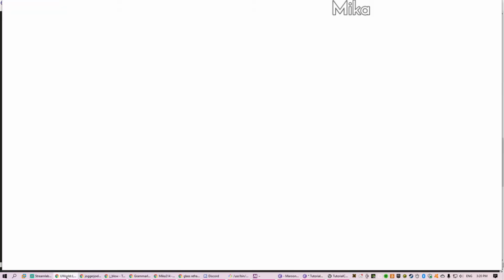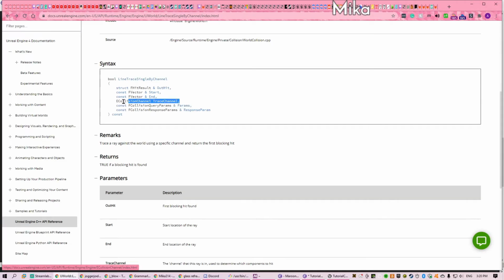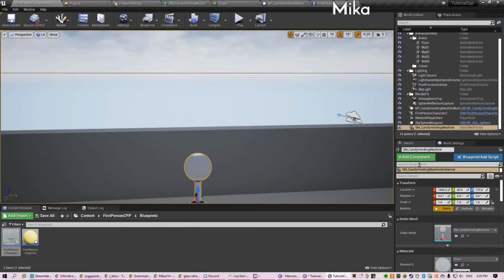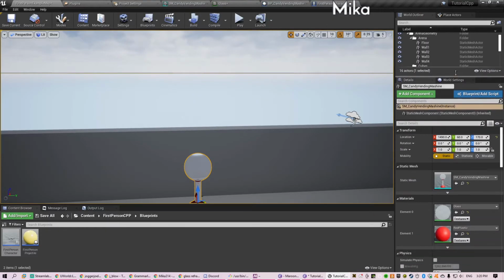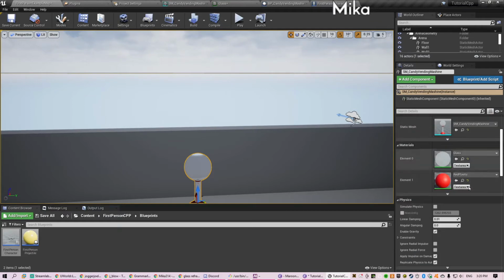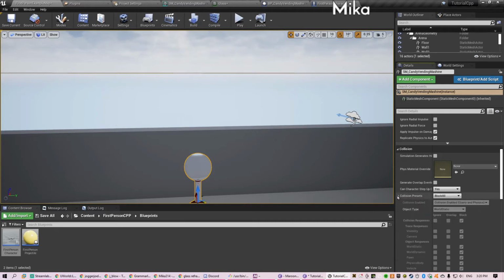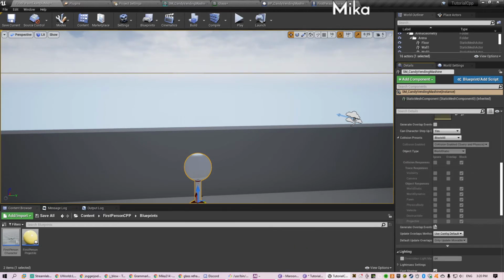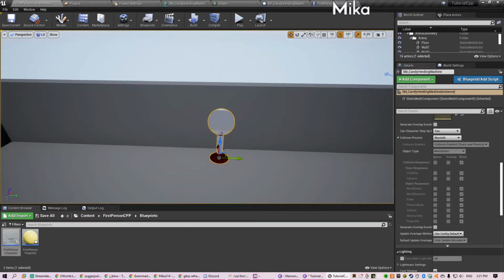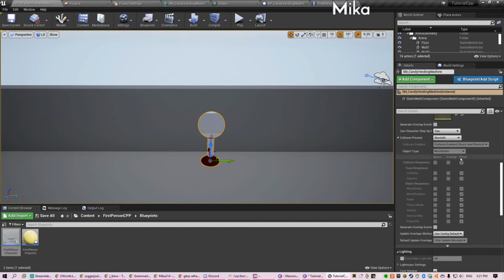So next value, if you look, it is a trace channel, and we have multiple trace channels. To see the list of channels, you can look by yourself. It is here in collision preset. If you unfold the collision preset, you can see different channels. There is a visibility camera, and different types of objects, and you can select what kind of object you want. It's like default values, it's a static object, and also how it's going to interact with other objects.